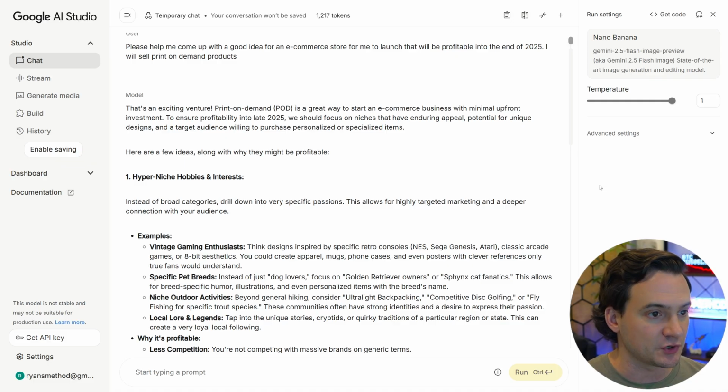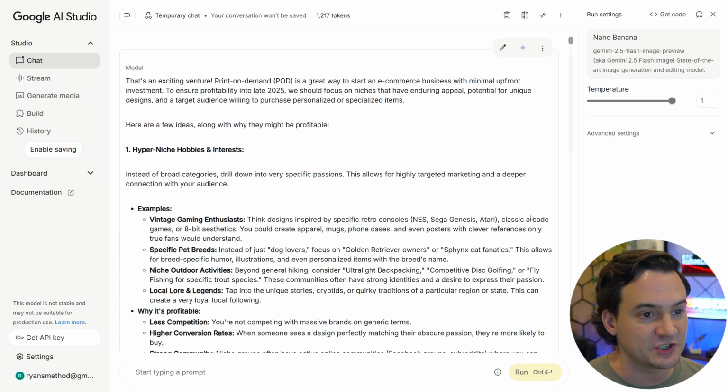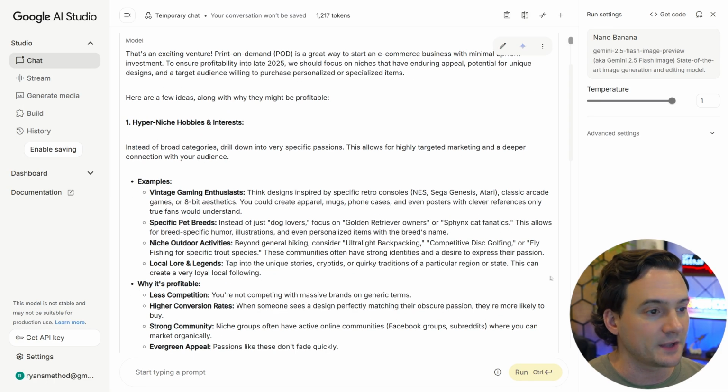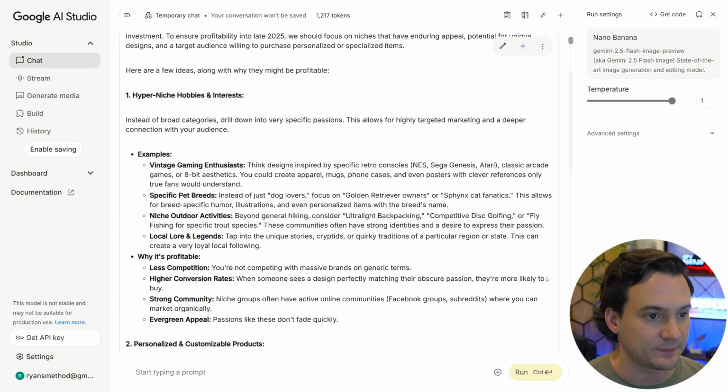That's an exciting venture. Print on demand is a great way to start an e-commerce business with minimal upfront investment. To ensure profitability into late 2025, we should focus on niches that have enduring appeal, potential for unique designs, and a target audience willing to purchase personalized or specialized items. Here's a few ideas. So they gave kind of categories. The first one's hyper niche hobbies and interests. Instead of broad categories, drill down into very specific passions. This allows for highly targeted marketing and a deeper connection with your audience.